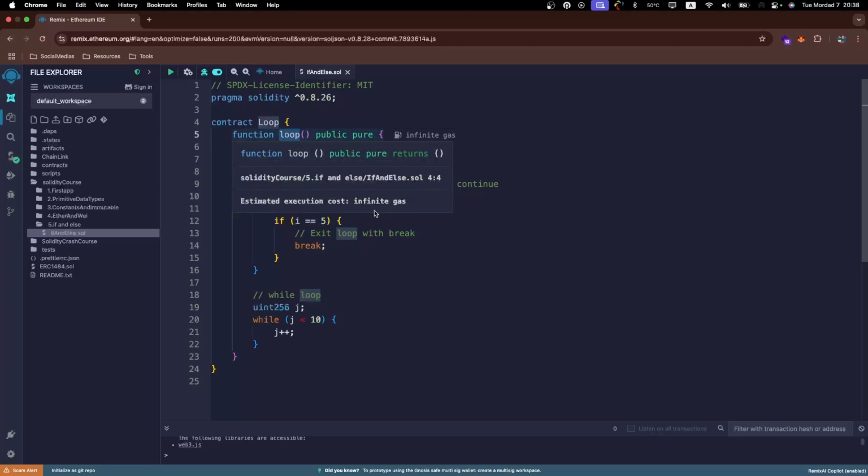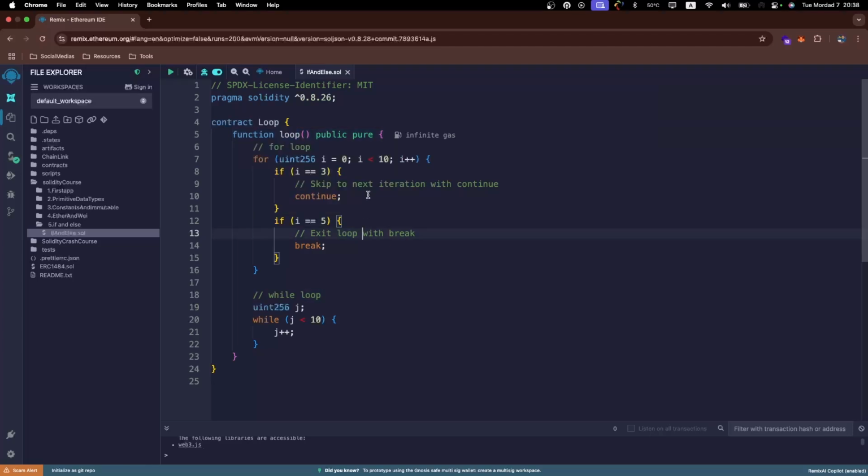First up is the for loop. We're looping from i equals 0 to i is smaller than 10. But there are a couple of key control statements inside. If i equals 3, we use continue to skip that iteration. If i equals 5, we break out of the loop entirely. So the loop runs, but it skips 3 and it stops completely at 5.